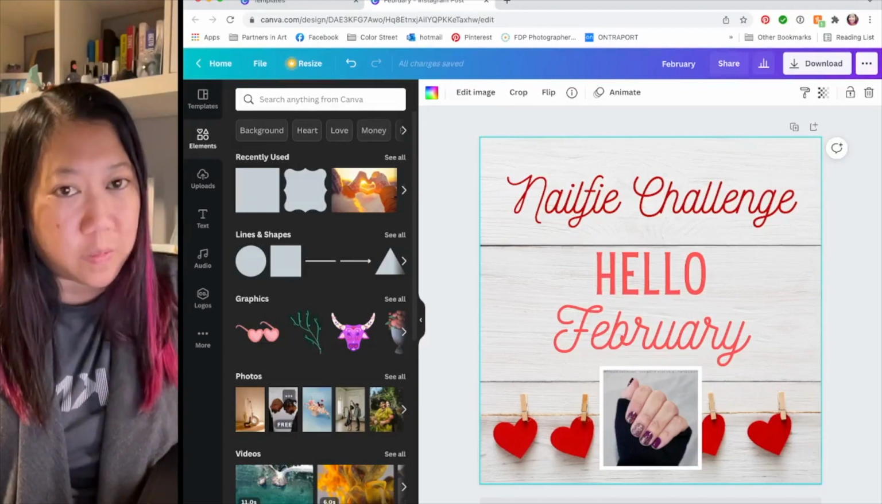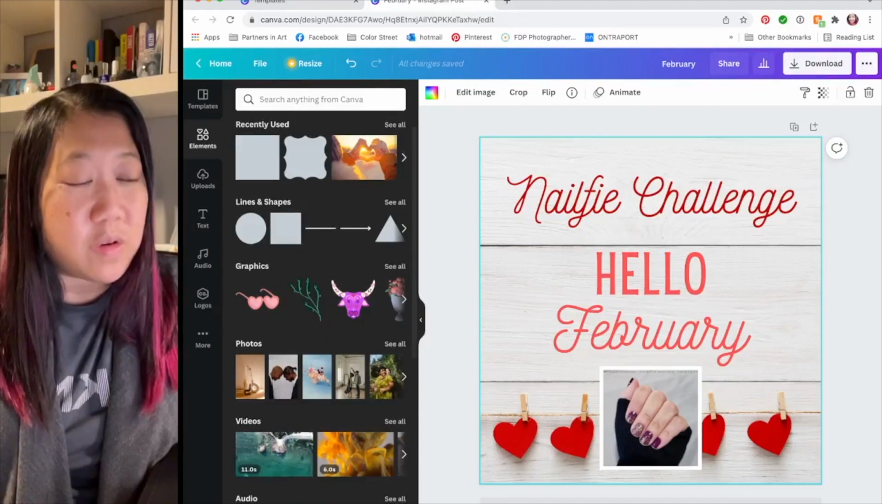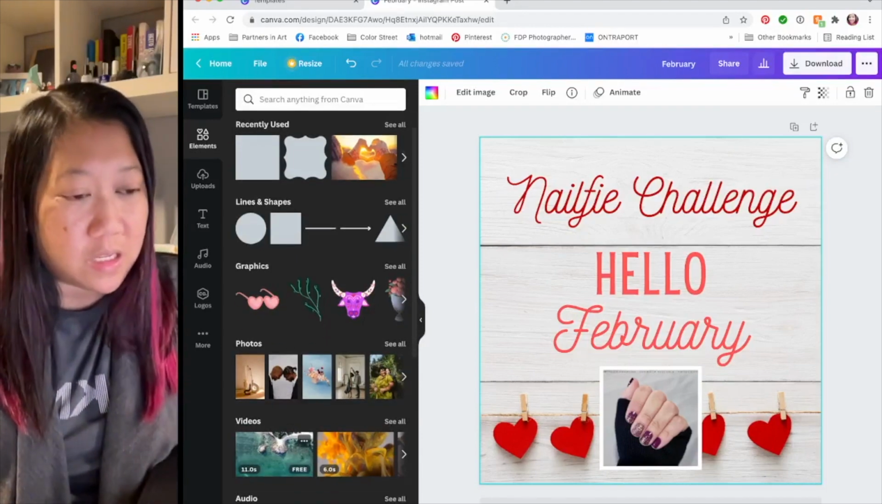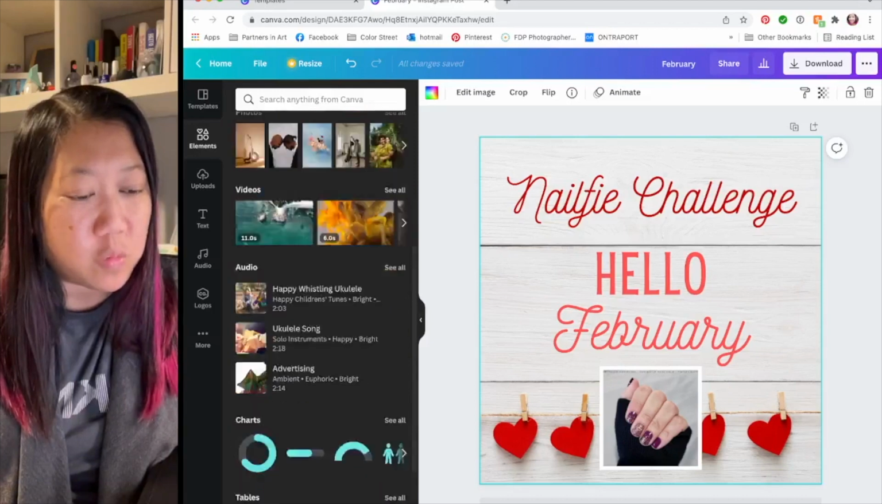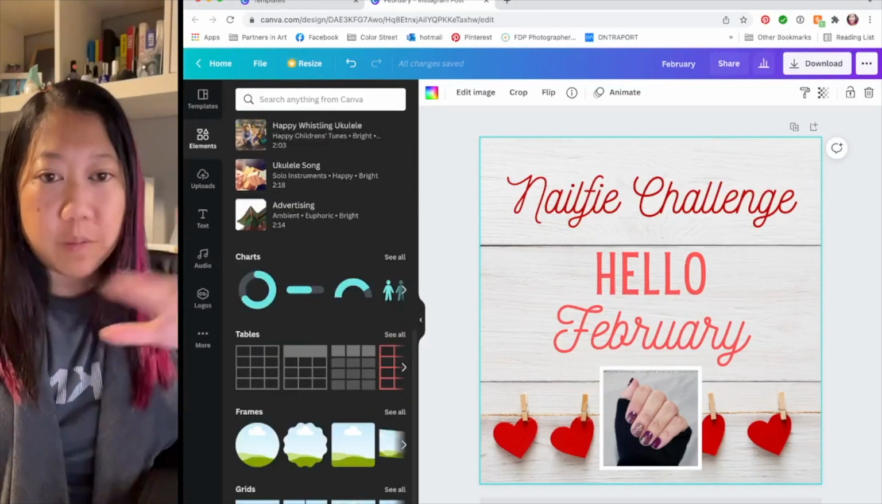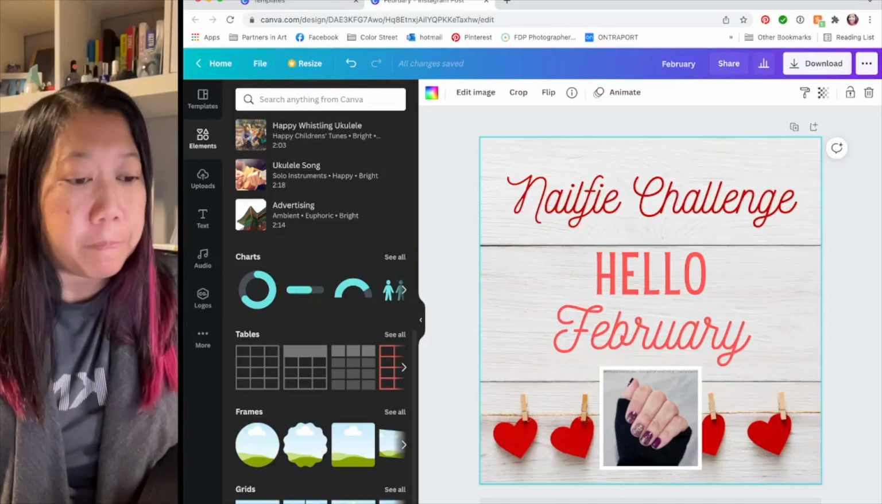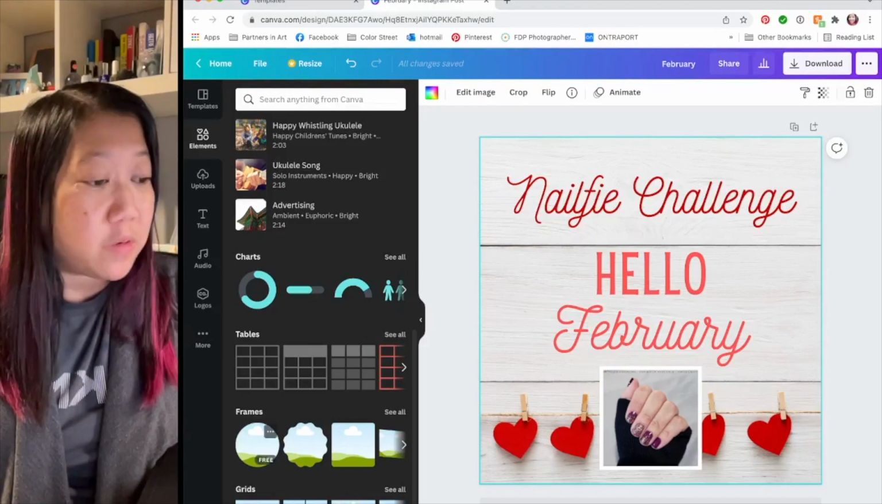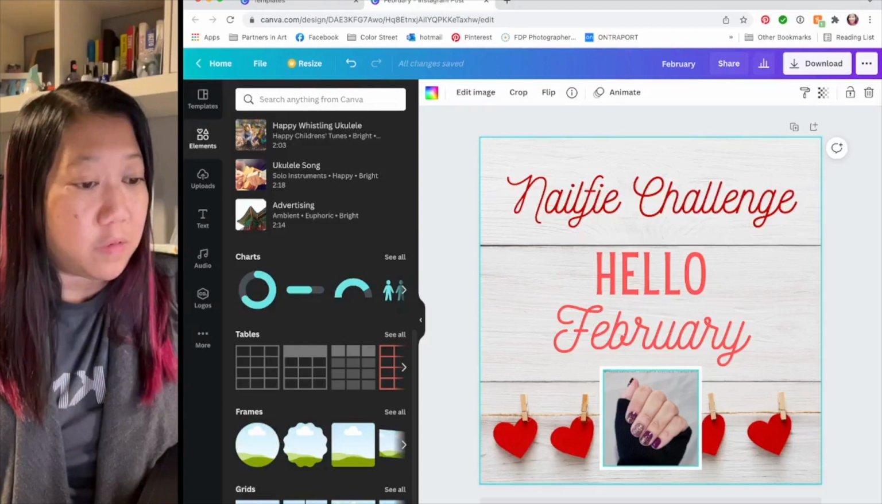Photos are self-explanatory. You can insert videos. You can actually make videos on here, but I'm not going to get into that today. I haven't played around with it too much. Tables are like a spreadsheet type graphic. Frames are fun. Frames are a little different than just dropping in an uploaded photo, but you can do the same thing.